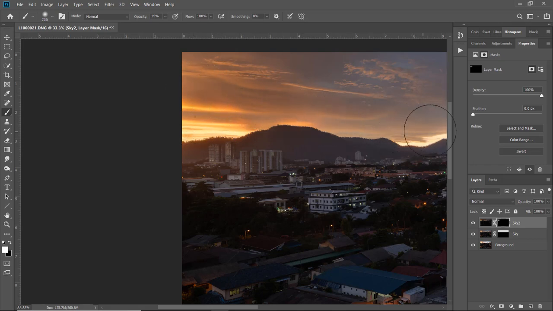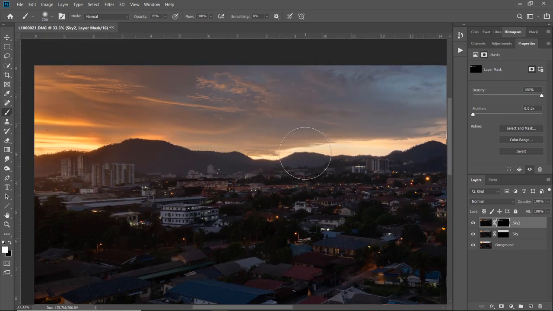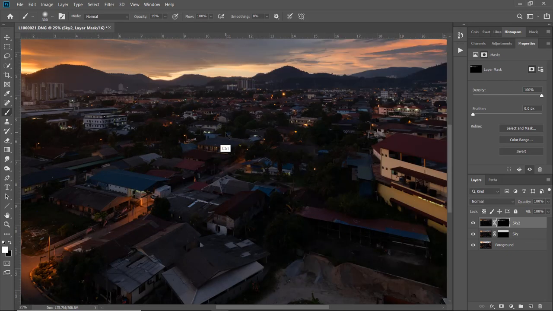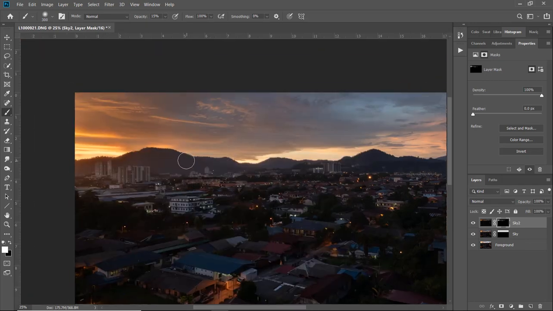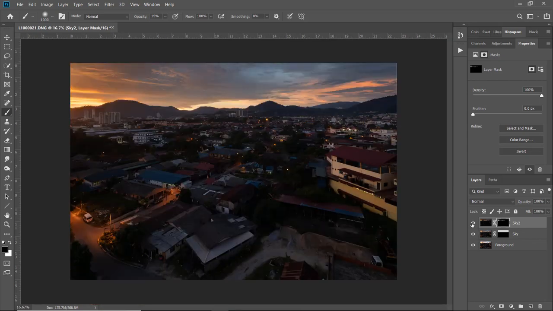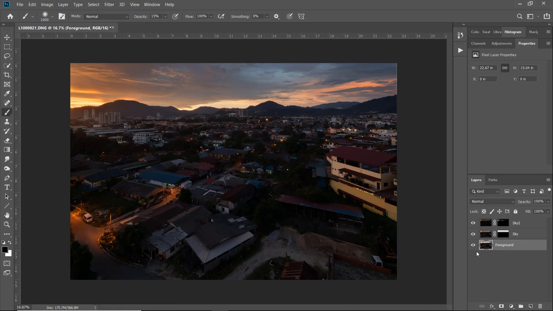A little bit here so that we can blend in seamlessly, and here. That's too much here, so if the effect is too much, what we're going to do is change to black color and just remove the effect here. Okay, much better. Let's check the before and after. Before, after, before. As you can see, we have successfully recovered the overexposed sky.